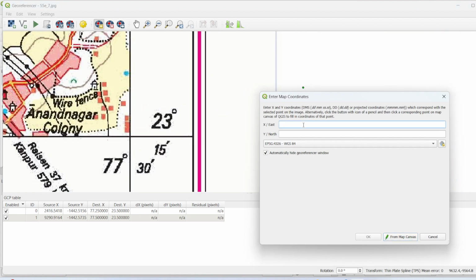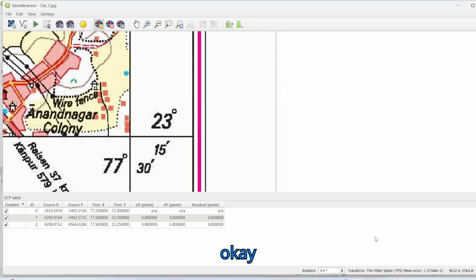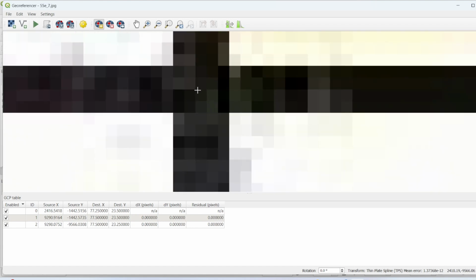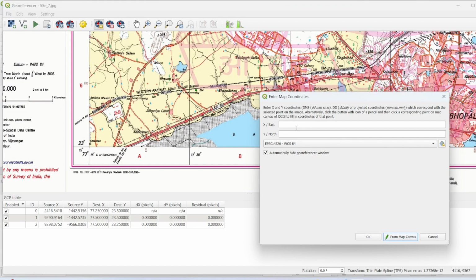Zoom out. 77 degree 30 minutes, 23 degree 15 minutes. See, space 15. Okay. Then 77, 15, 23, 15. Okay.